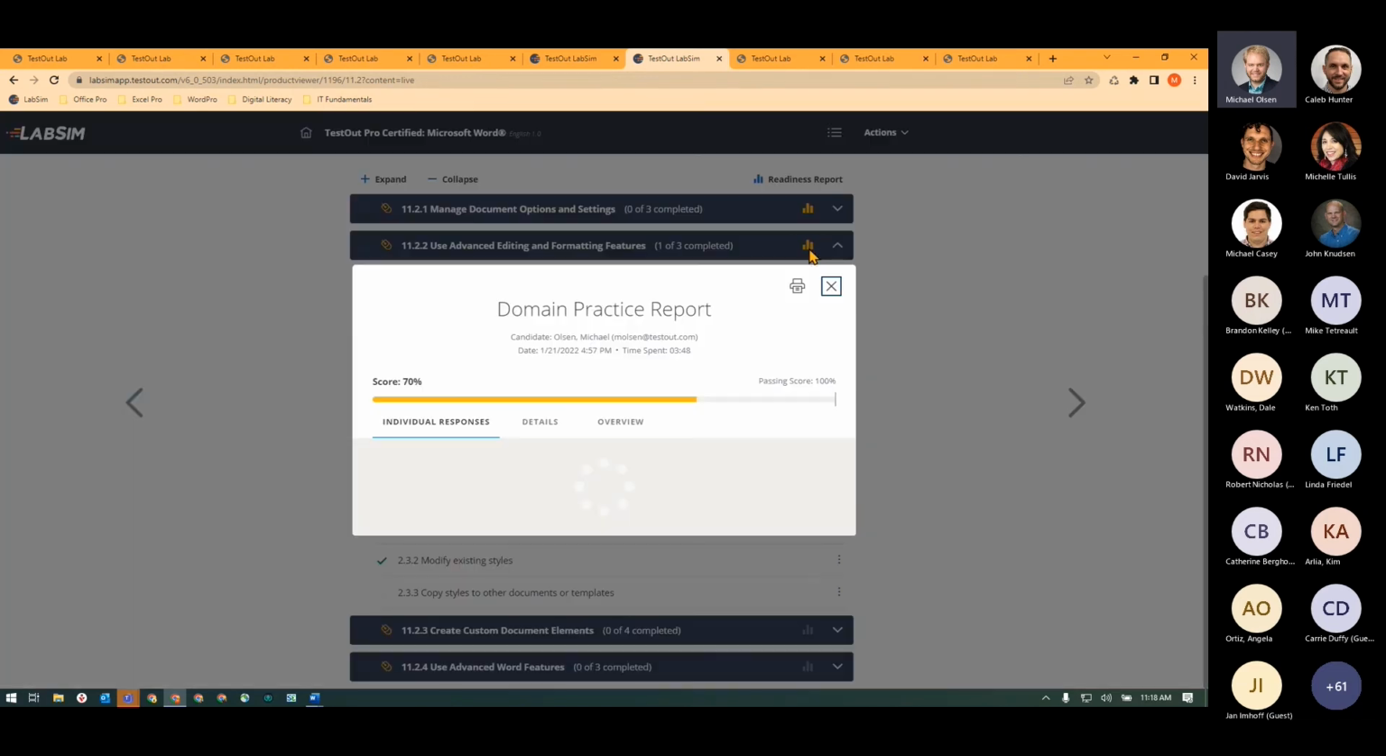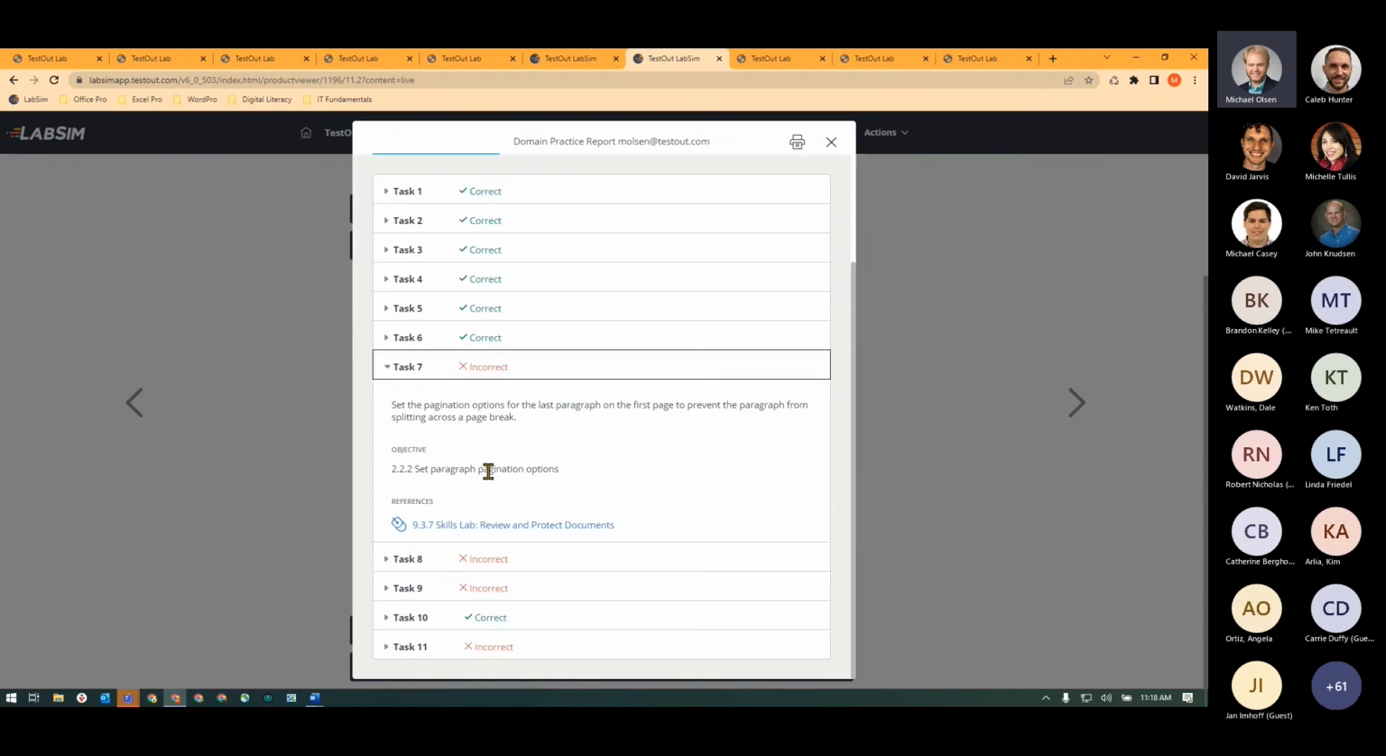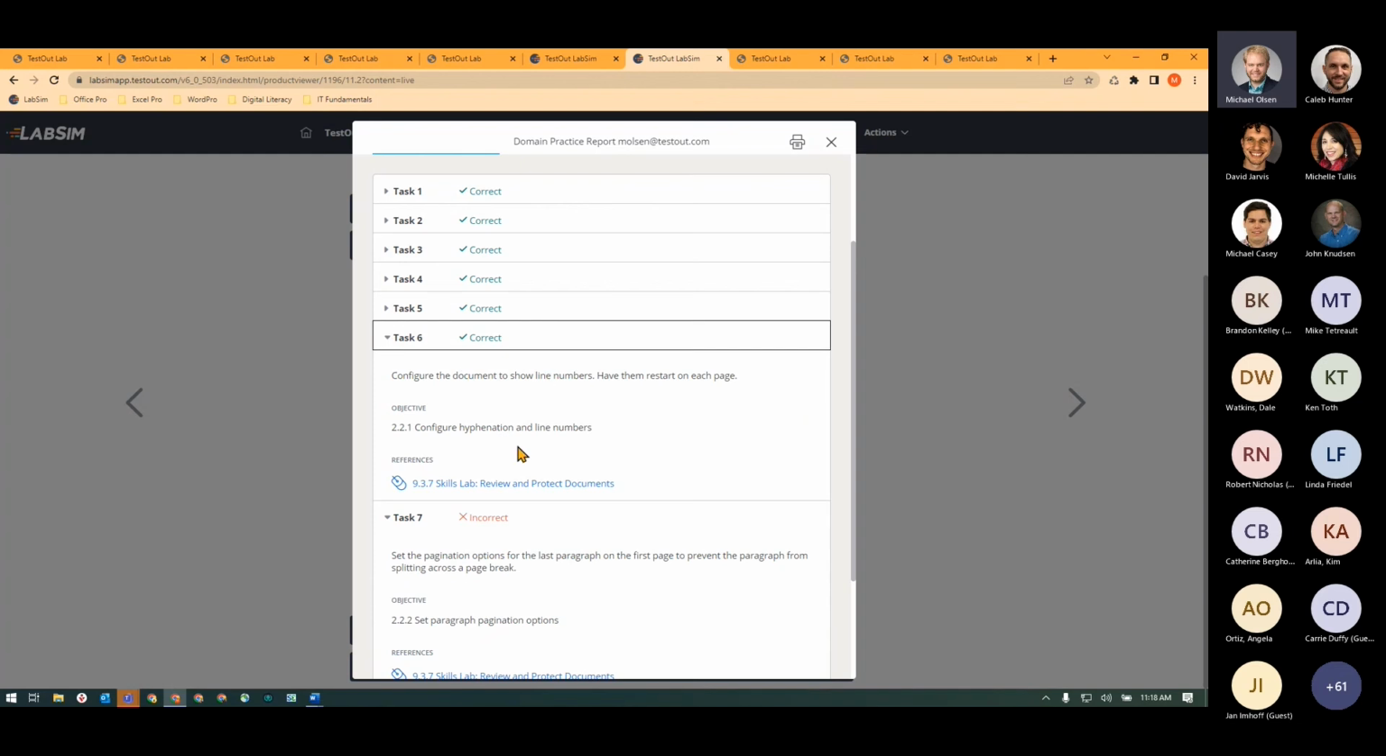I can also see in detail exactly what that means. For example, task 7 is the set paragraph pagination options objective. Here's the exact task from the lab: set the pagination options to prevent the paragraph from splitting across a page. I wasn't able to do that. As opposed to task 6 here, where I can show line numbers. That's great.